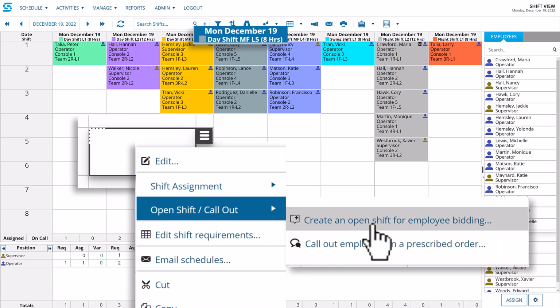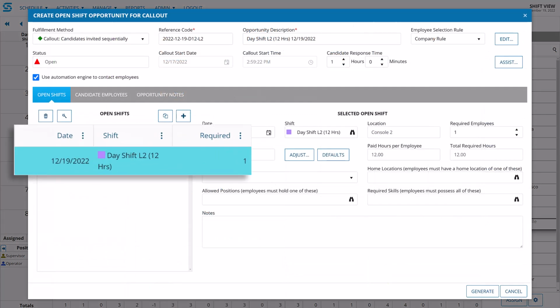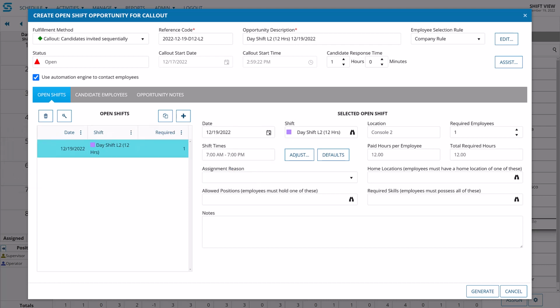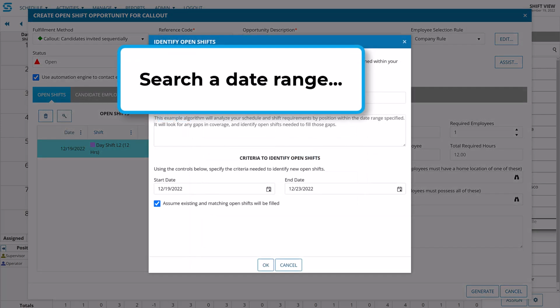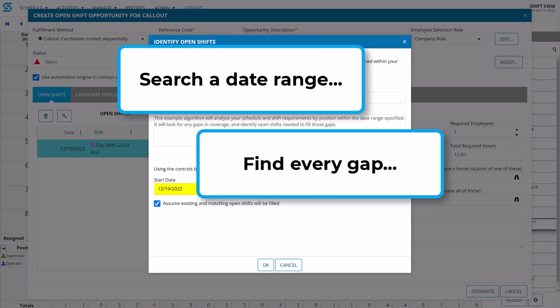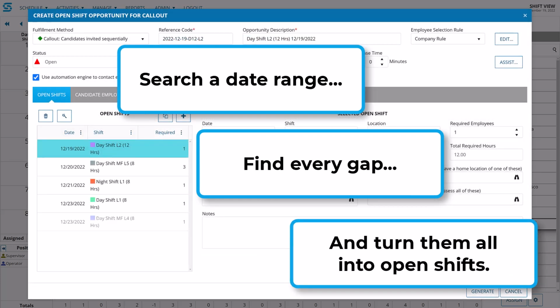You can create an open shift and notify the candidates all at once, or offer the shift to one employee at a time in sequence. Either way, the shift where you right-clicked is filled in automatically, and you're ready to start filling that gap. Or if you prefer, you can simply click the magic wand to search an entire date range, find every variance where your assignments don't meet the shift requirements, and turn every one of those gaps into an open shift automatically.